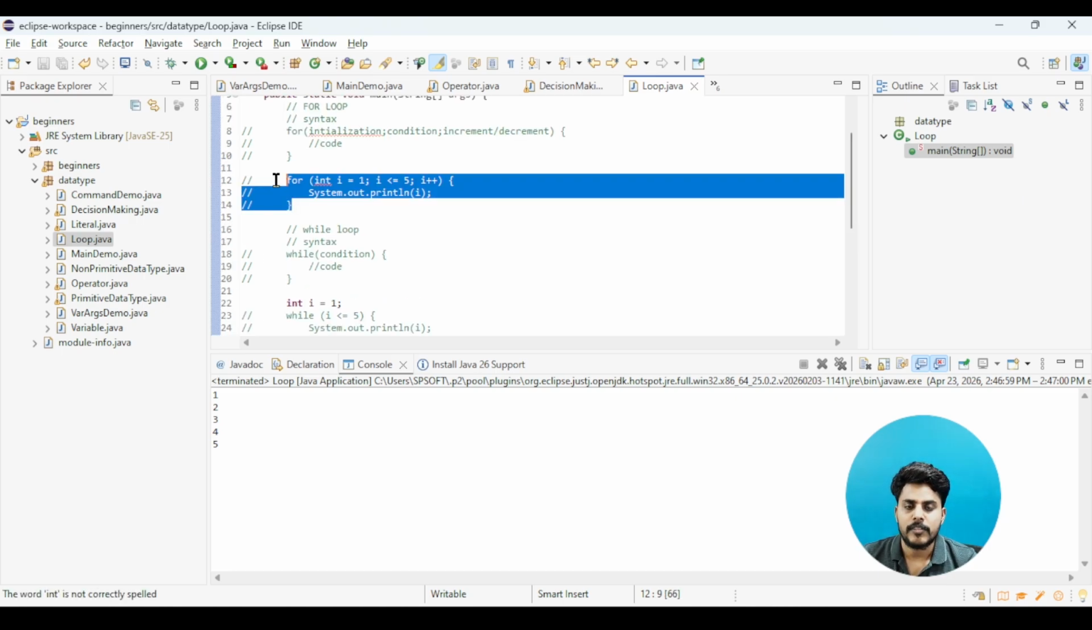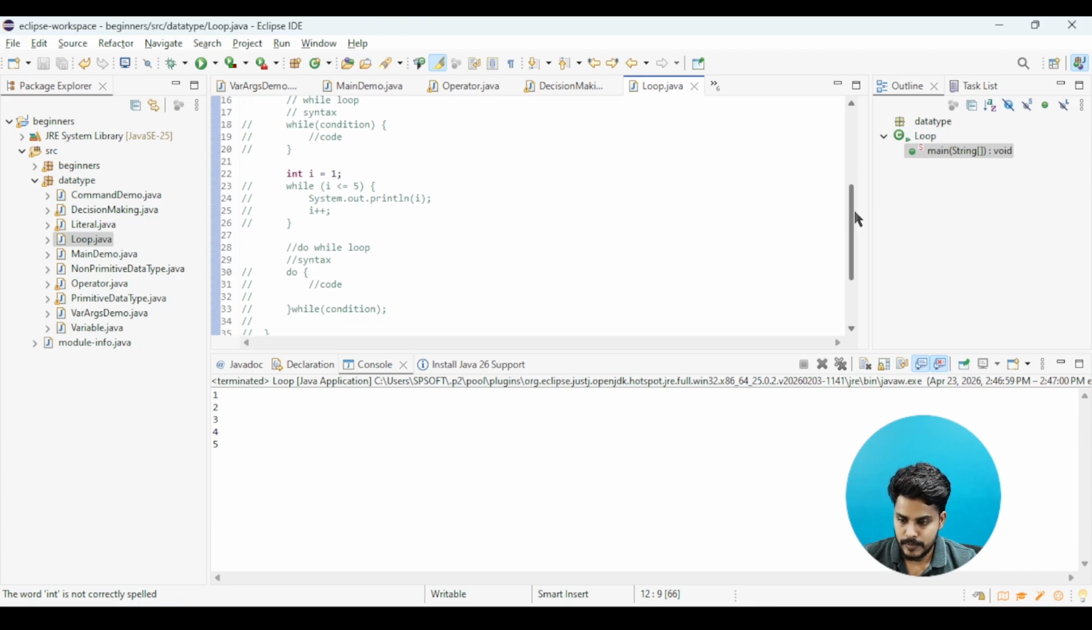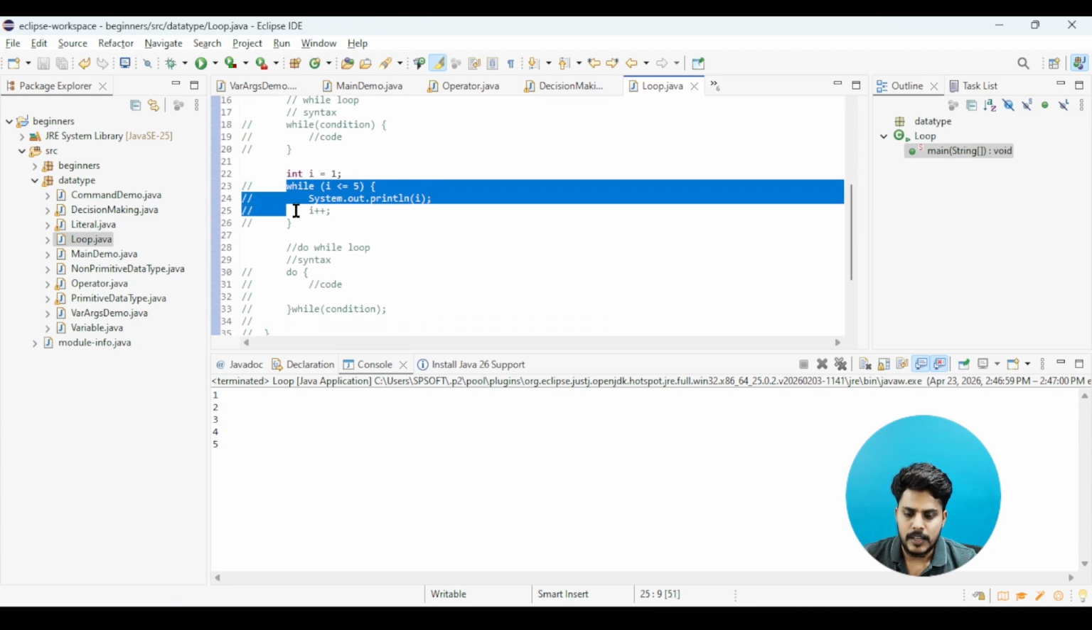For loop, we use it when we already know how many times to run the loop. Everything is written in one line: start, condition, and update. And while loop is used when the condition is important. First, it checks the condition, then it runs the code.